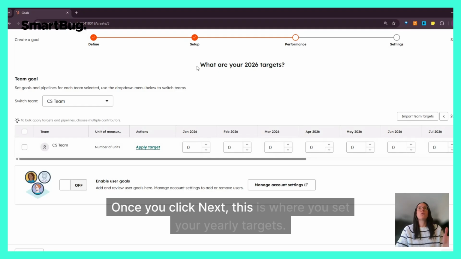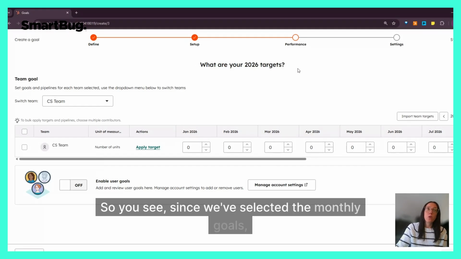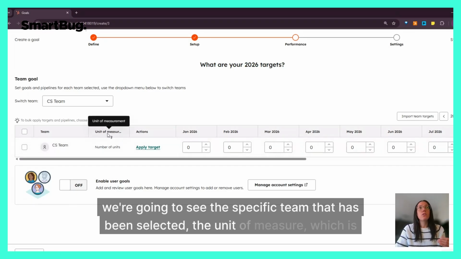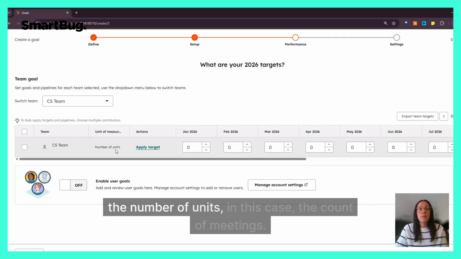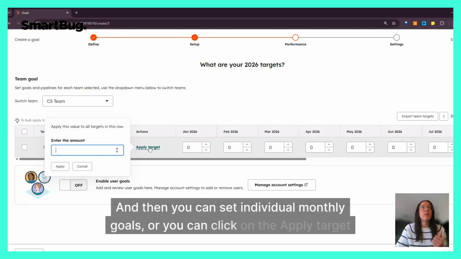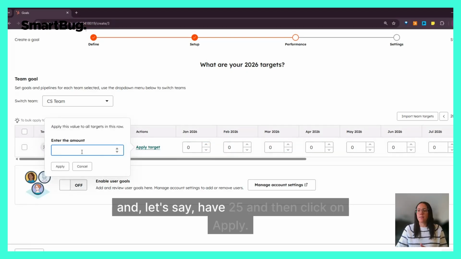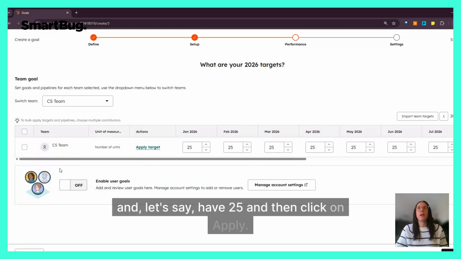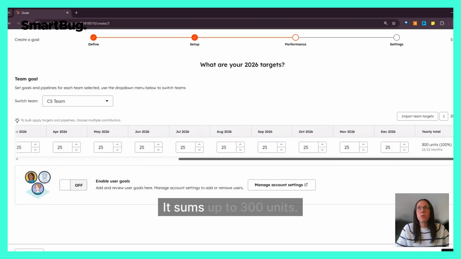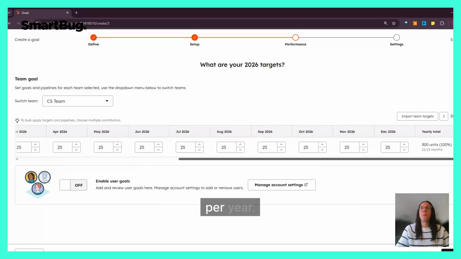Once you click next, this is where you set your yearly targets. So you see, since we've selected the monthly goals, we're going to see the specific team that has been selected, the unit of measure, which is the number of units, in this case, the count of meetings. And then you can set individual monthly goals, or you can click on the apply target and let's say have 25 and then click on apply. So then it applies to all the months. So you don't have to do it 12 times. It sums up to 300 units per year.